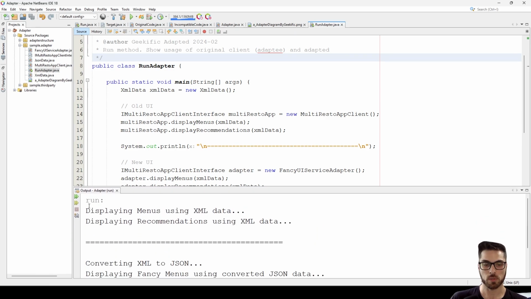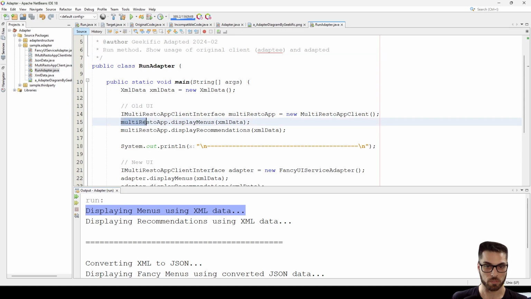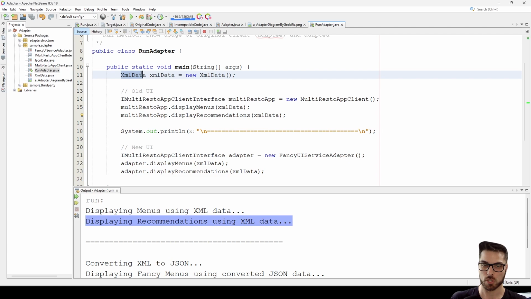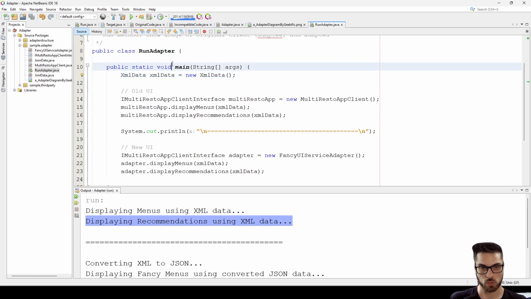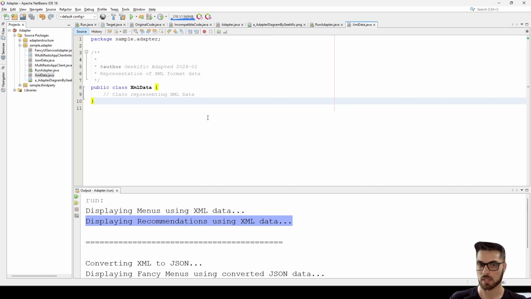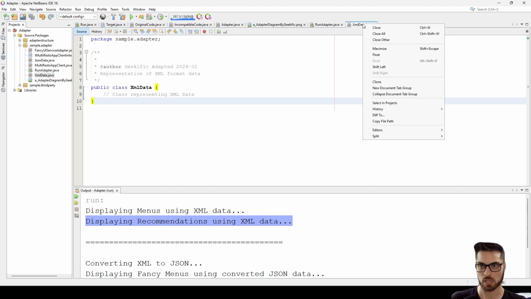So when we run it, you can see that we display menus using XML data. Here you can see we have the call display menus and we pass an XML data variable. Then you have display recommendations with XML data, displaying recommendations with XML data in the output. Note that we're just using this XML data class to represent XML data. So if I go inside that class, you'll see that it is an empty class. Again, just to represent XML data.